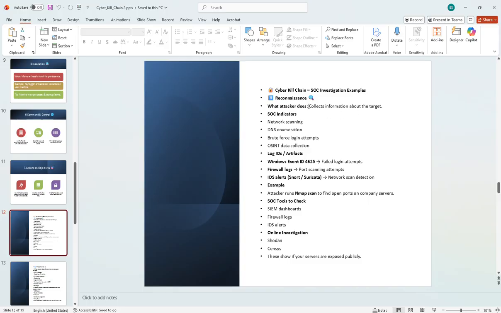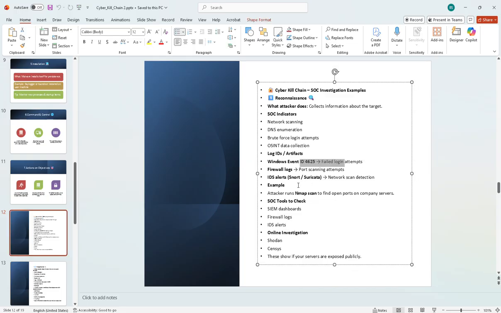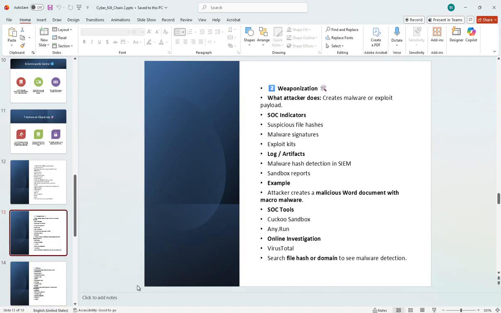So these are some examples of how you can detect attacks. If it's at the reconnaissance stage and they're collecting information about the target, SOC indicators are network scanning, DNS enumeration, and brute force. You will see failed login attempts and firewall logs showing port scanning attempts. For example, an attacker runs an nmap scan to find open ports on a company server. You might be able to use SOC tools for online investigation with tools like Shodan, Censys, and more.